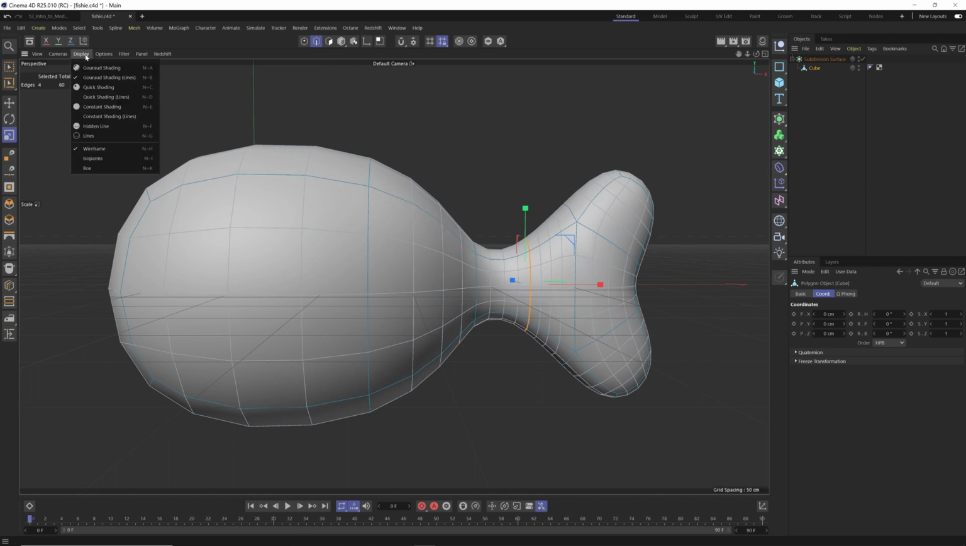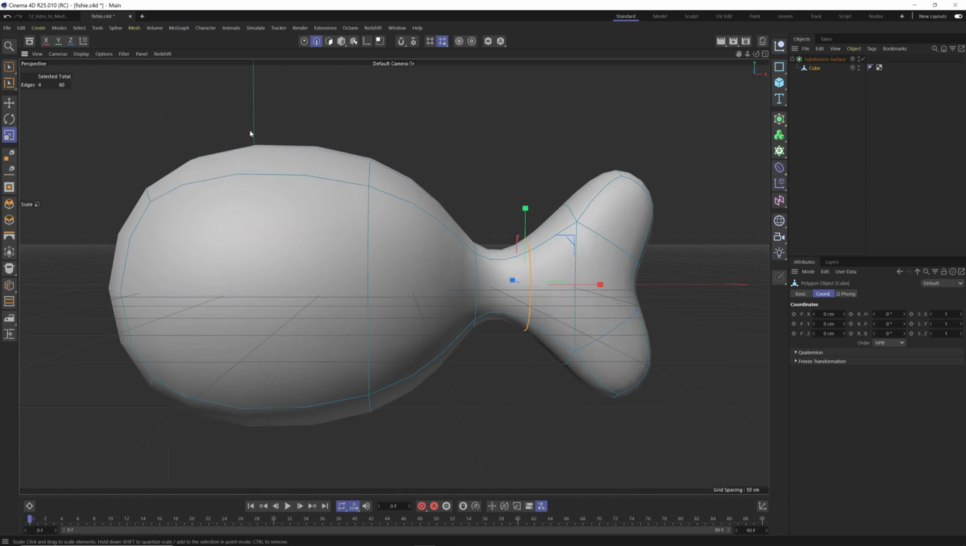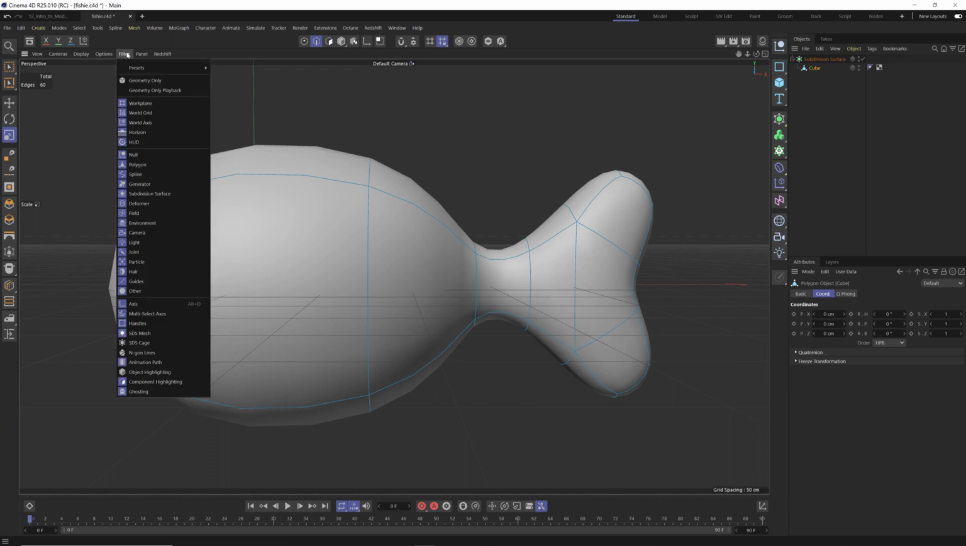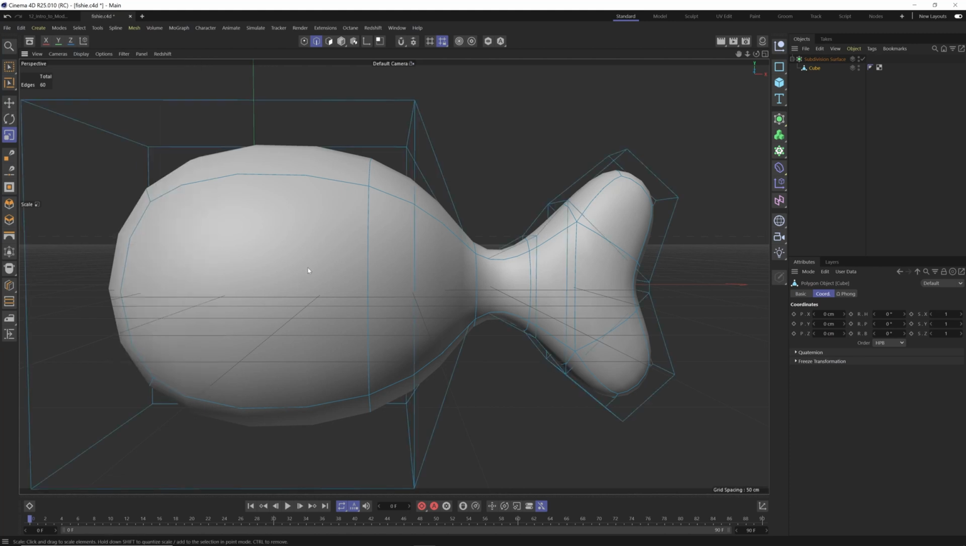So to see that, I'm going to go to my display menu and go to isoparms, and you'll see that's going to get rid of those added subdivisions. So it's just a cleaner way to work. I really like working in this mode a lot better because I really don't need to see all those extra subdivisions.